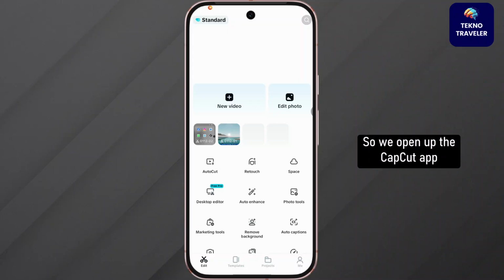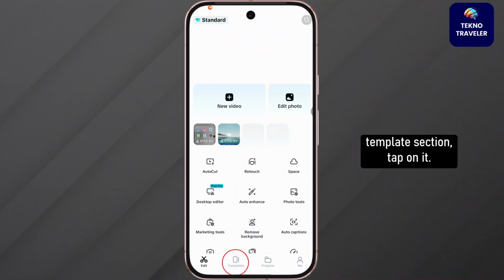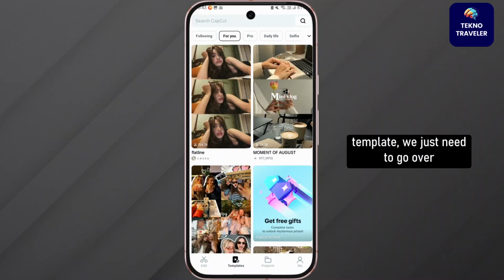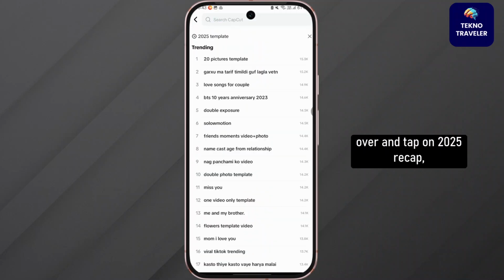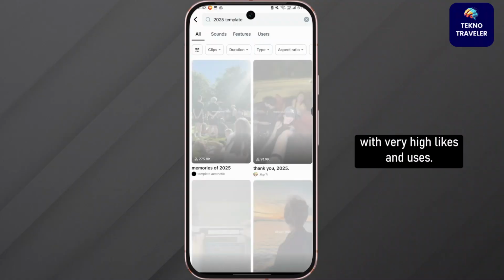Open up CapCut. So we open up the CapCut app and make sure it's updated to the latest version. And here, look out for the template section, tap on it. And once we tap on template, we just need to go over and search for 2025 recap. At the top, you can just go over and tap on 2025 recap, memories, etc. Tap on it and choose a template with very high likes and users.